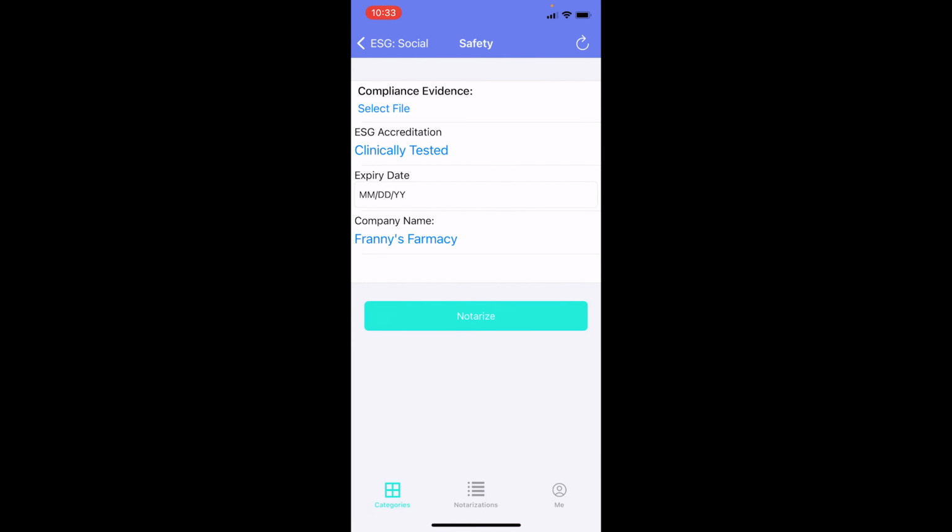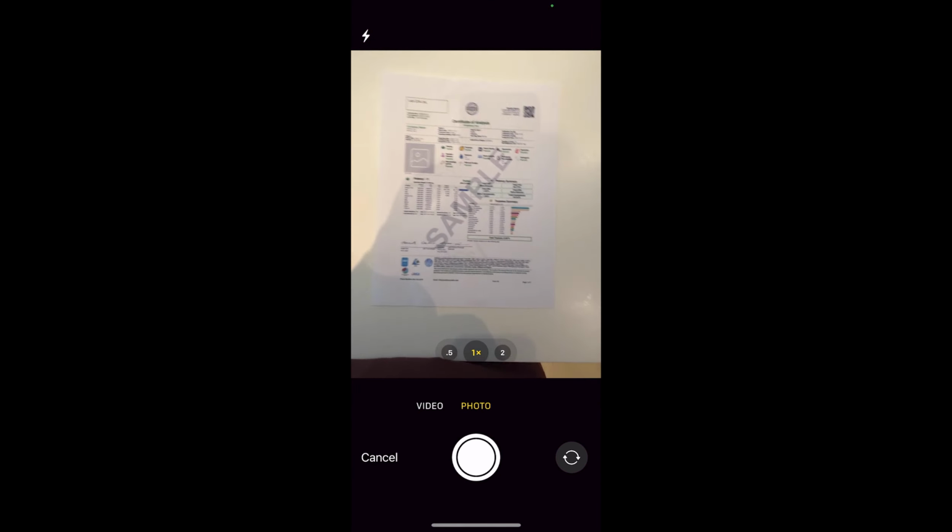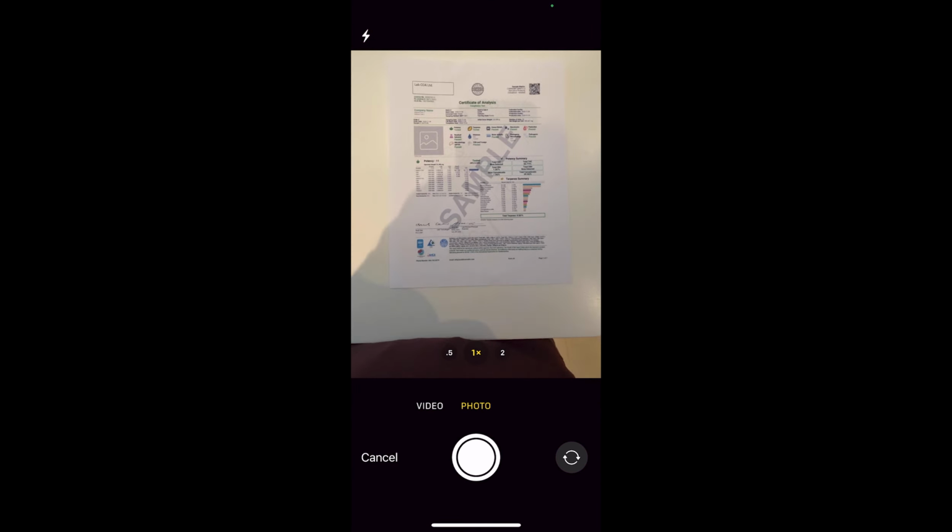And here I can select evidence. Either I can select a file that I have saved to my phone, I can open my camera and take a picture, or I can choose from my photo library if I already have a picture of the documentation. I have the lab report right in front of me, so I'm going to open my camera and just take a picture. Looks good.